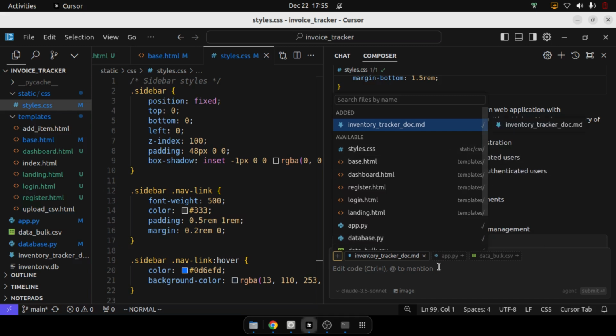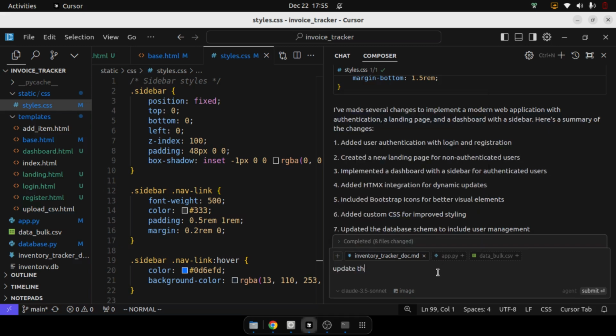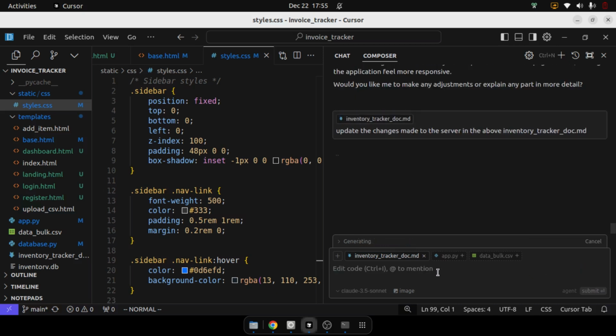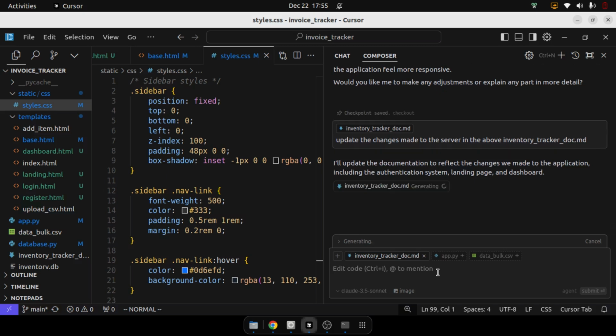inventory tracker doc, update the changes made to the server in the above inventory tracker doc. So this is something that I always keep doing, because later when I'm going to look at this server, and if I need to understand what has happened, it will be much easier to look at the inventory tracker and understand it at a very high speed.